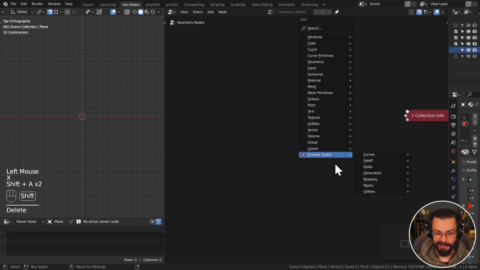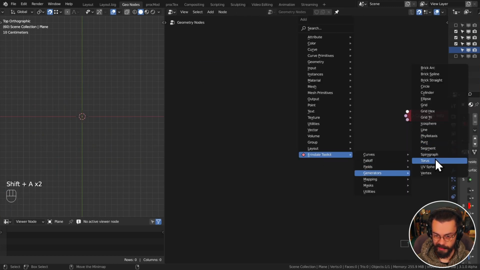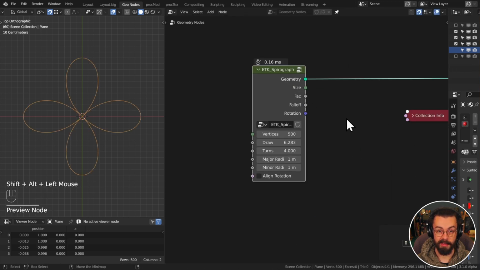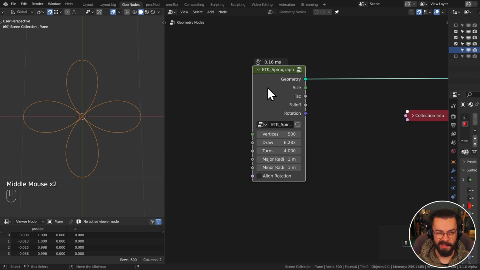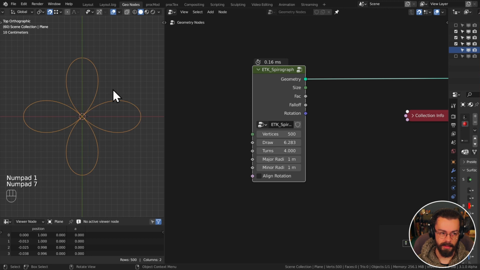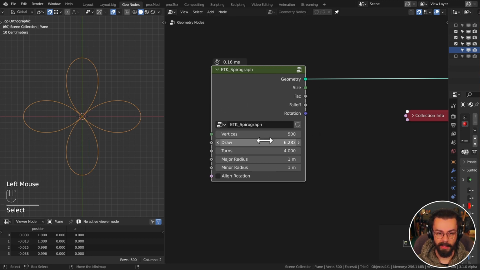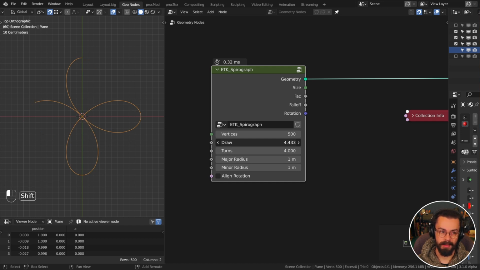Right, next one we're going to be adding is going to be the Spirograph. If you have watched my Spirograph video, then you're going to be quite familiar with this one. This is essentially what we made, although I believe we made that one with the attribute system. And this is, of course, using fields. So we have a total number of vertices. We have the draw amount, which you can see is basically a progressive drawing of the line. Now, regardless of what this draw is, you will always have that number of vertices. So if you are instancing on this, you may run into trouble.